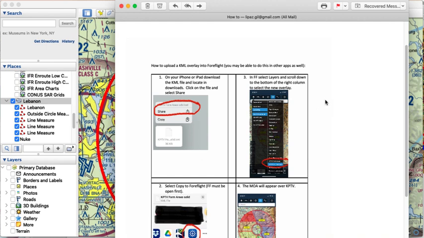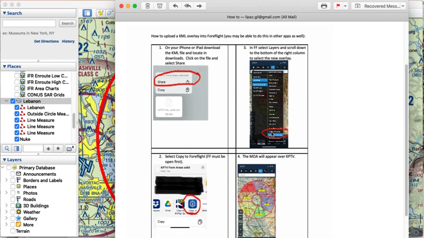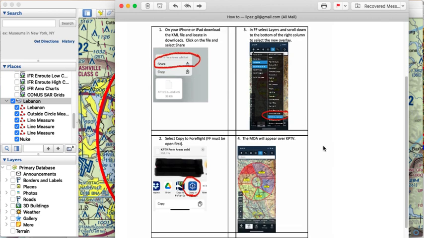In Foreflight, once you've saved it into Foreflight, there's a couple clicks you have to do. Go down on the right here in selecting layers and scroll down to the bottom and find the overlay. In this case, it's going to be called Lebanon, and click on it, and your MOA will appear. I hope this is helpful.